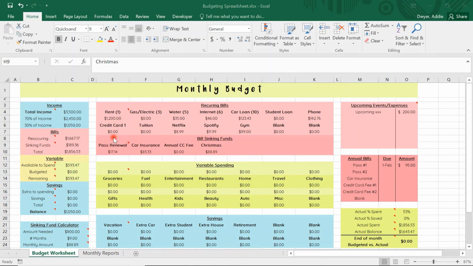So now that I've done that, I'm just going to look at what my numbers are telling me. So I have $16.67 in recurring bills, $189 in sinking funds, which gives me $1,856 of bills so far. And that means that I have $593-ish to spend if I want to stay within the 70% of my income.